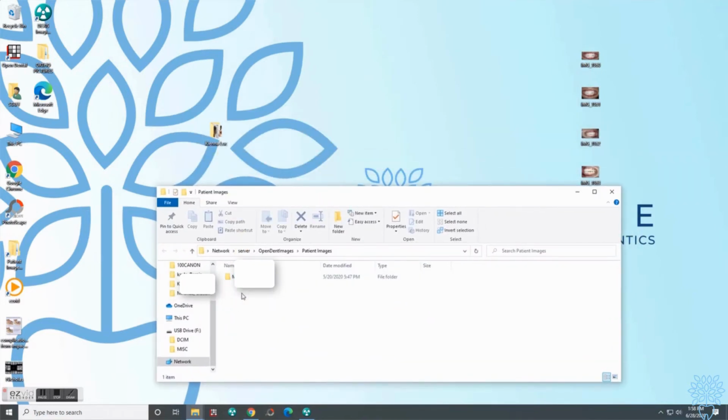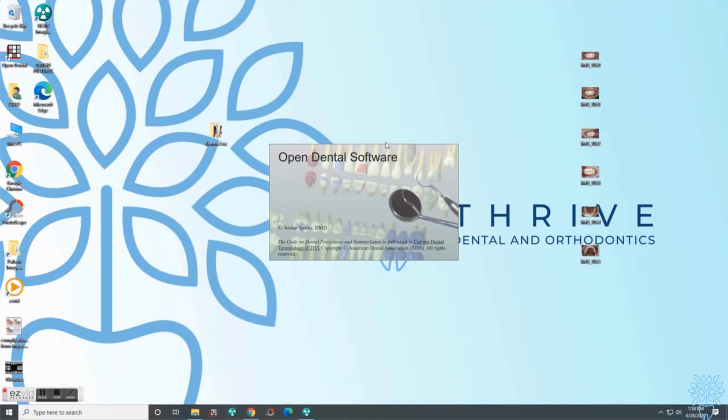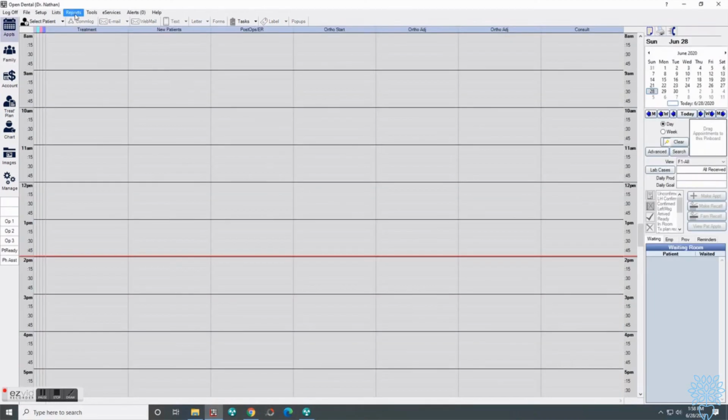So boom, it's saved. Now we already have it saved in two locations. This is good. It's on the server, so we know that is good. We can exit out of there, and then the next spot we want to save it is on her chart. So we want to open up Open Dental, and we want to go to her chart.